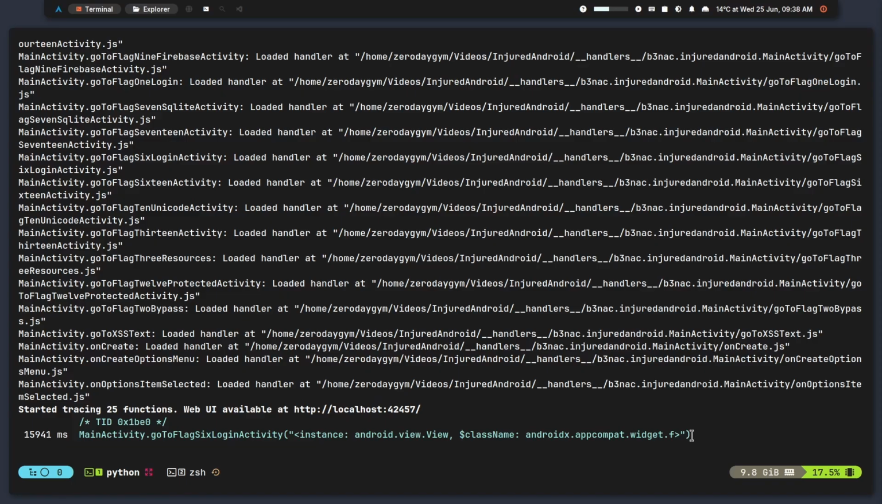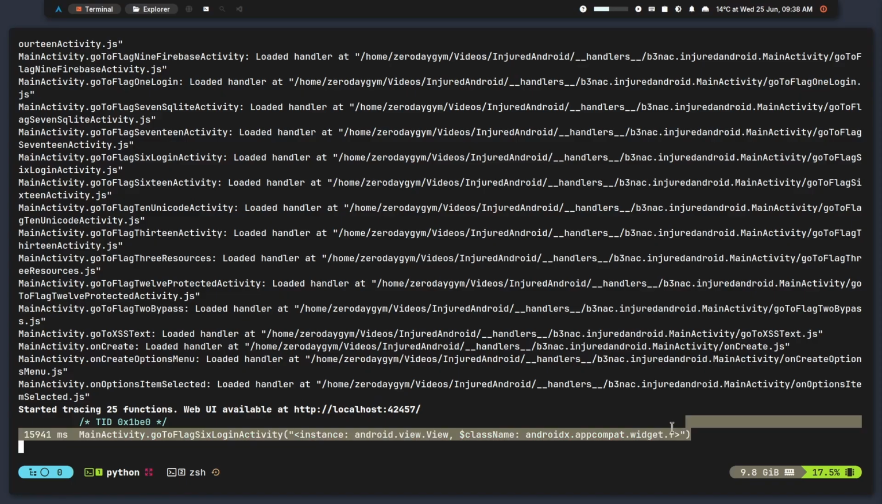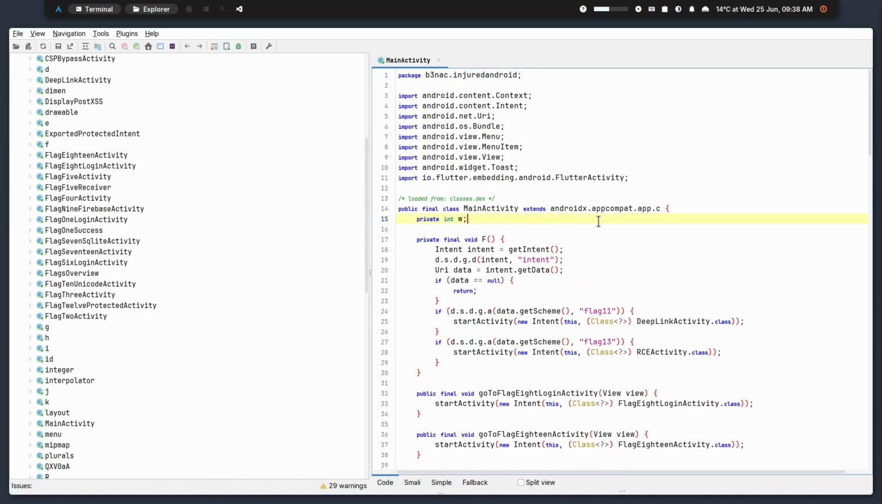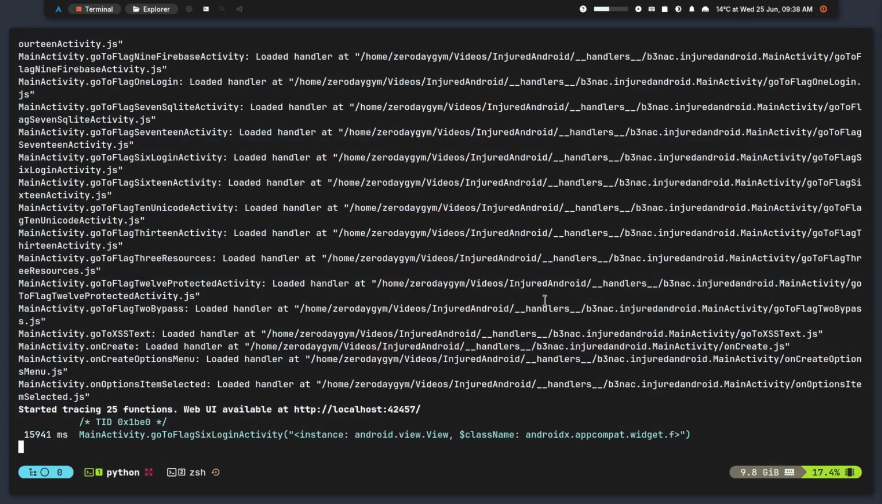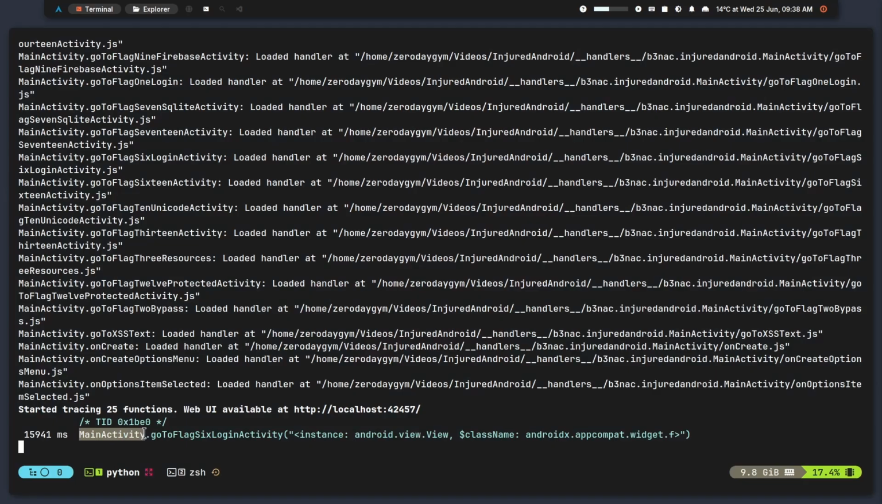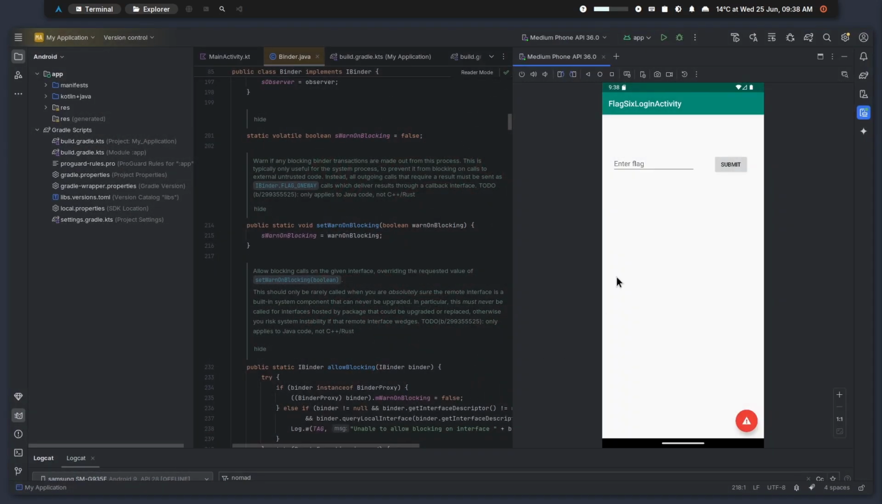This is very useful when your application is relatively large, and you do not really know where to go or where to find all the buttons, and you only want, for example, to trace one button or one function that the application is performing. This way you are going to find it really easily. So we can see that the function that was called is under the main activity class, and it was the go to flag 6 login activity function.